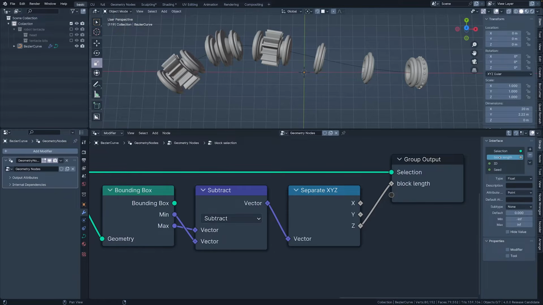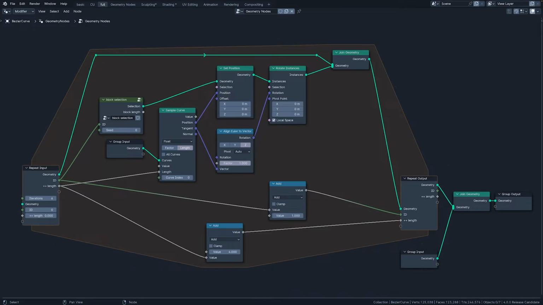Having added this to our group output, I can now add it to our plus length, which now has both the block's length and the space which will be the cable's length added to it. Combined, this is the total unit length added to the plus length on every iteration.